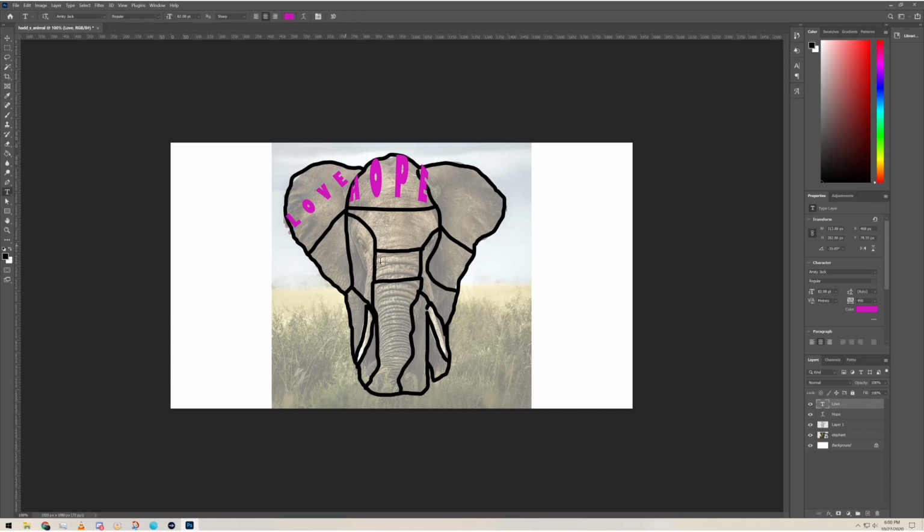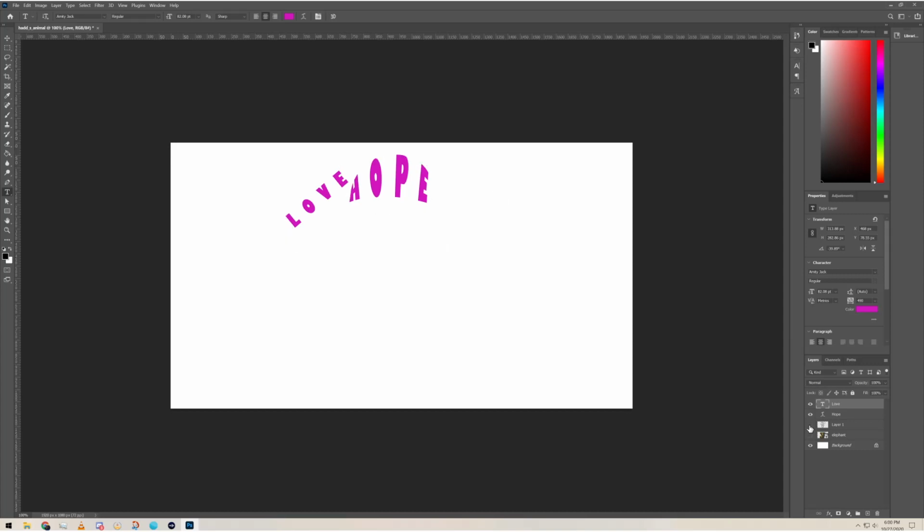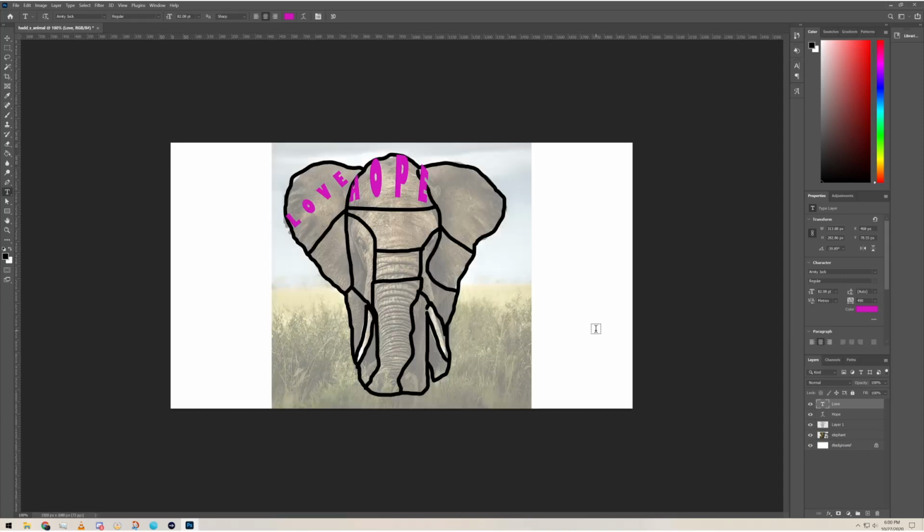From here, once you have completed and filled in all of your words, you want to double check by turning off your animal and potentially turning off your outline layer to see if your animal is still recognizable. You would then save your document and turn in the Photoshop file and the JPEG.